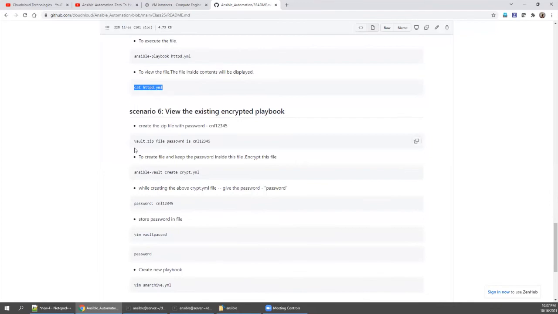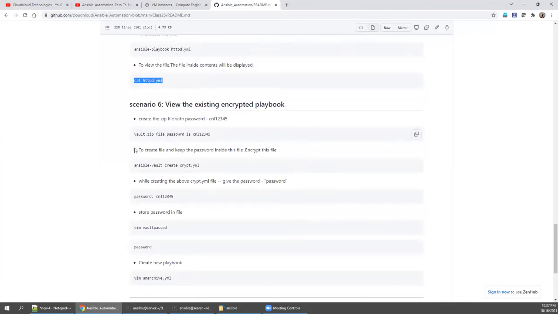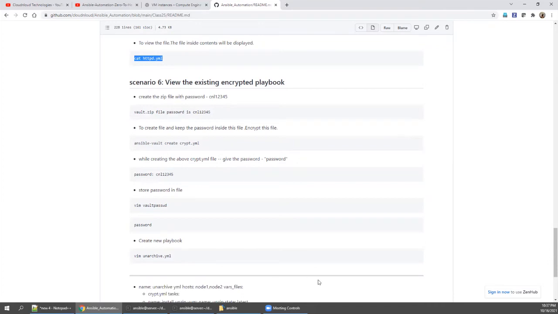So come down. We are going to do a simple exercise, right? Don't get more confused in this. The idea here is, I have one zip file. This is the zip file, right? This is password protected. So what I'm going to do is I need to unzip it, and while unzipping, I need to give the password, right? But I want to do this via vault.